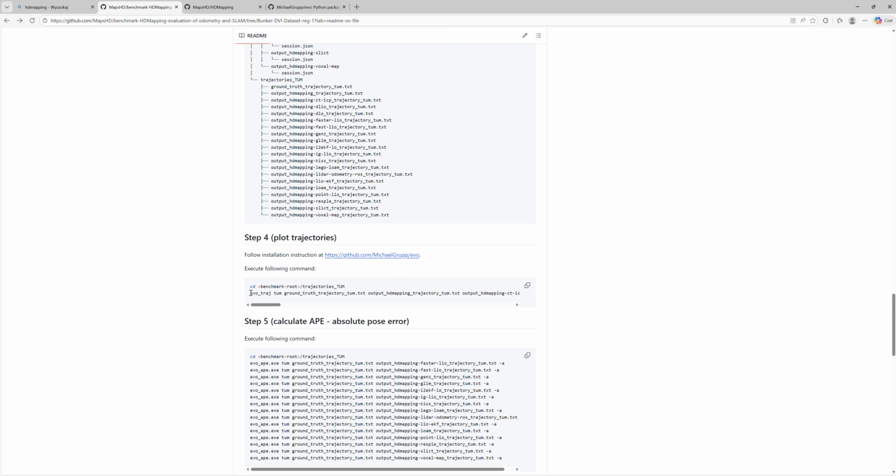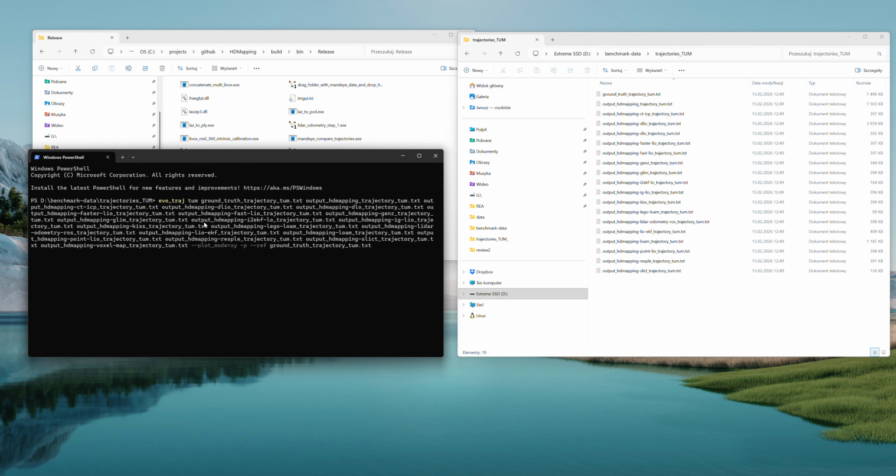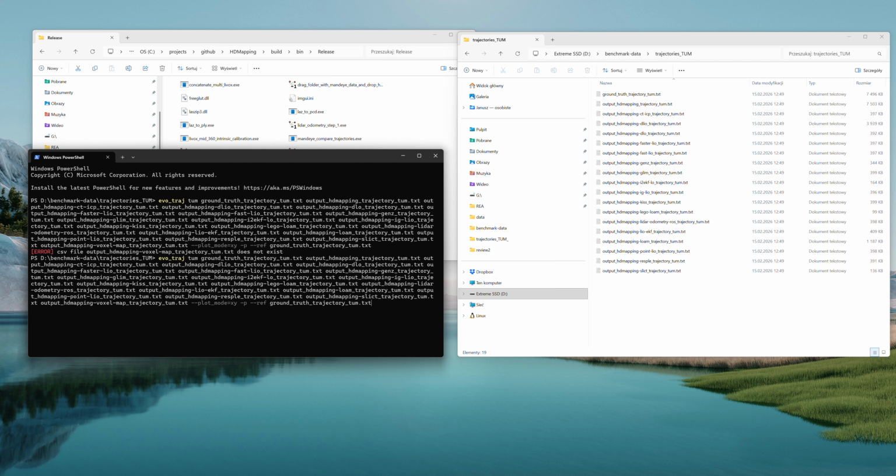We have to execute a following command after installing. So once we go to our folder and once we have installed everything, we can just simply plot trajectory with this command. So, oh, we don't have VoxelMap. Why we don't have VoxelMap? Okay, I will fix it. I will fix it by copying by hand.